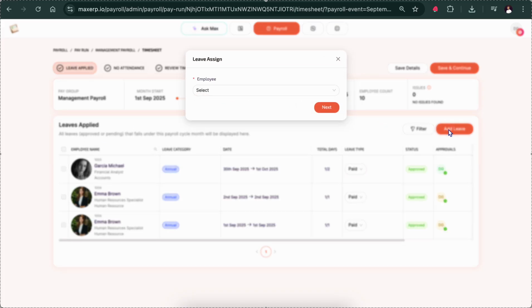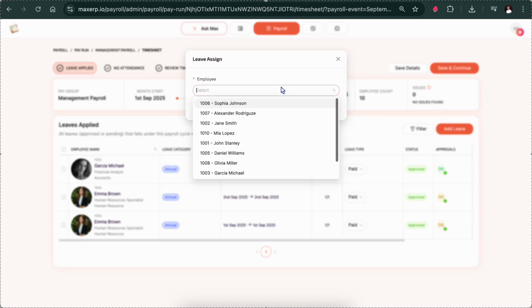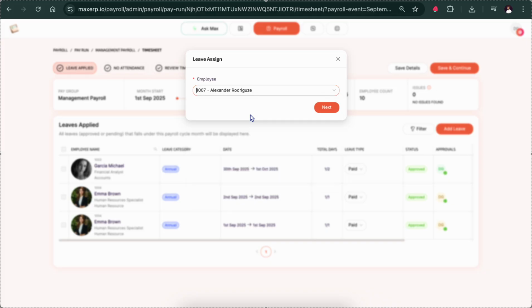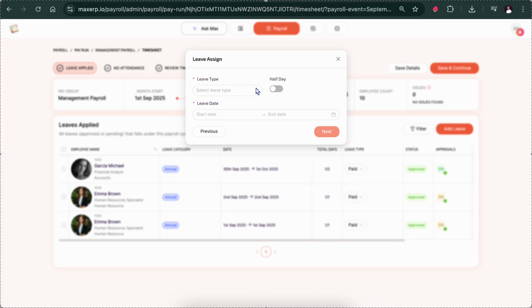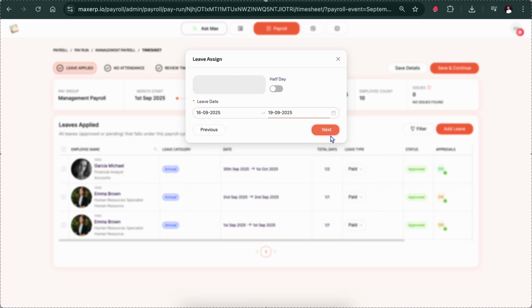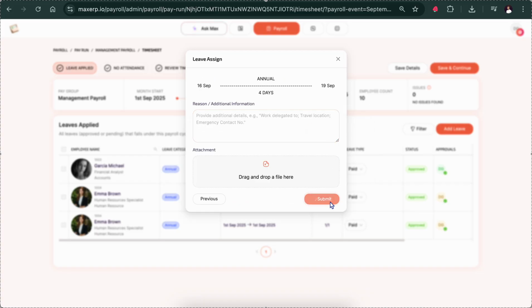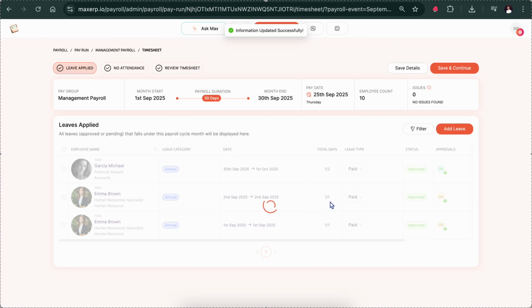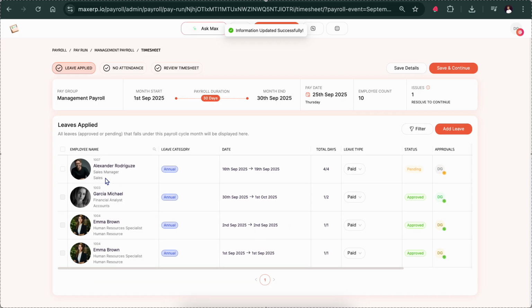We can also add leave for an employee from here, Alexander Rodriguez. Next, we can select the leave type, if it's annual, half day, the leave dates for which we want the leave to be applied, and then we can just click on next. We can submit, and as you can see, Alexander Rodriguez's leave has been applied.